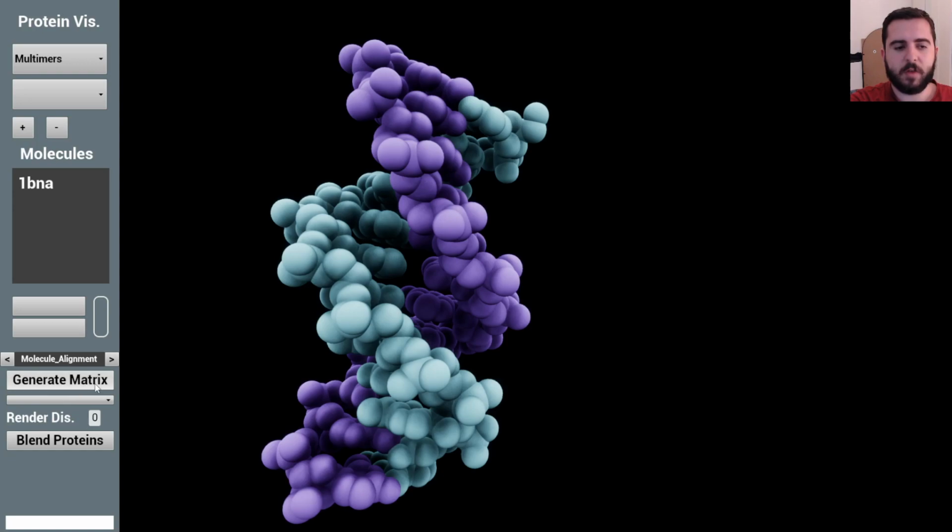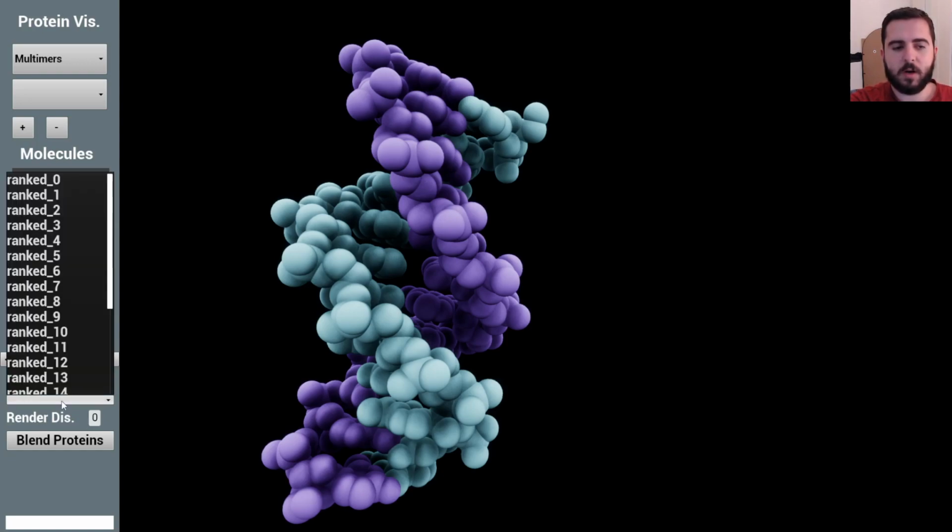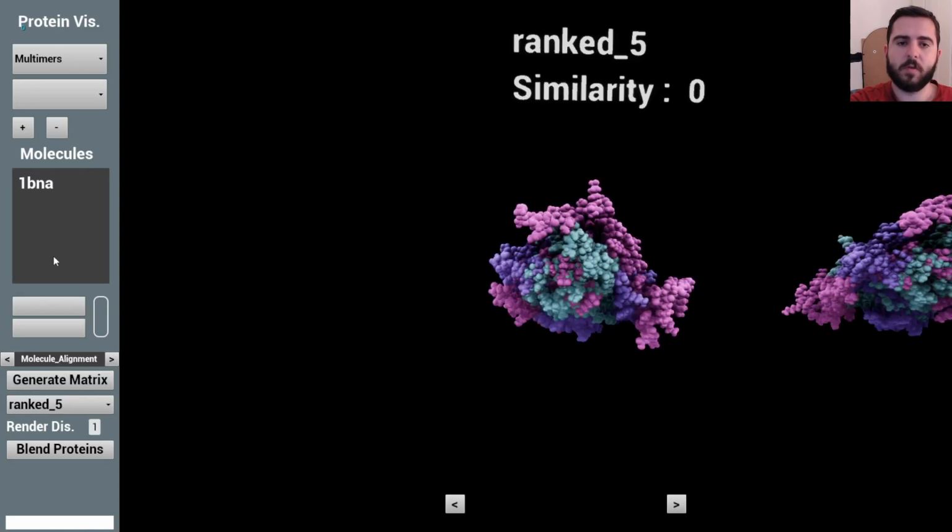So now that we have the matrix generated, we can go in here and you can see each of the files in the multimers folder. So for instance, if I select ranked 5, it now brings up ranked 5 here as the first protein. What it has done is grab all the data from that matrix and all the translations, and it's got all the point match data applied to all of the proteins in this list.